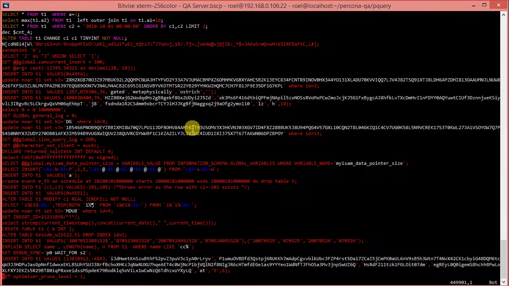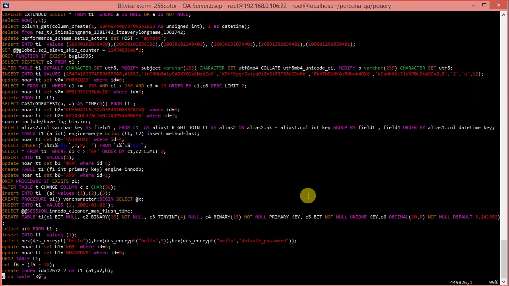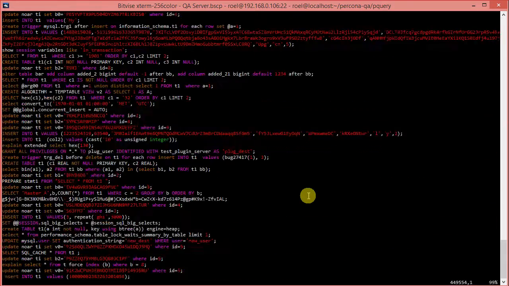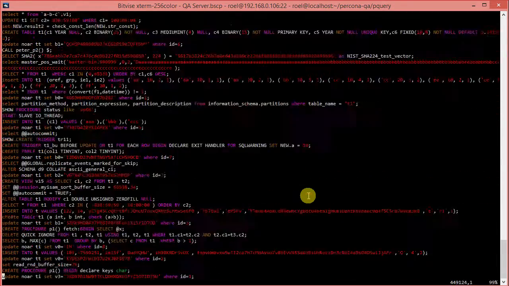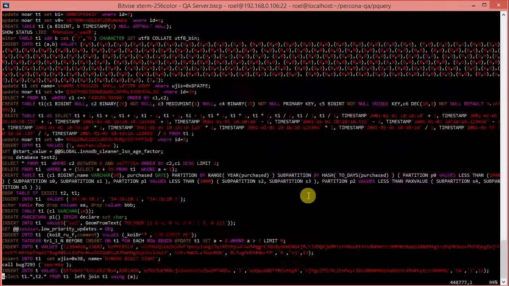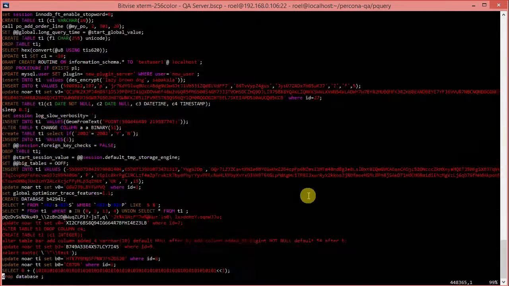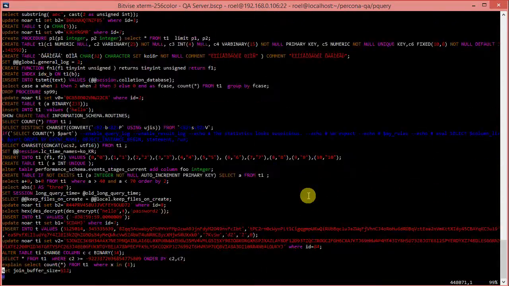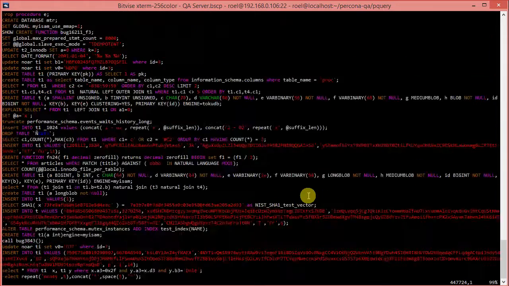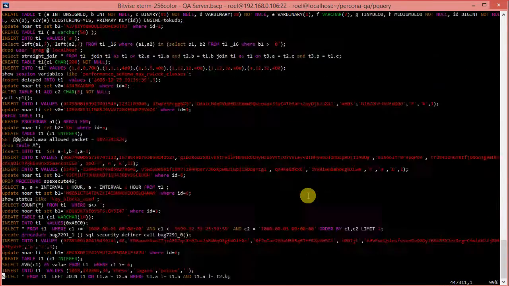So if we jump all the way to the end, there's nearly 500,000 lines of high quality SQL, and all this has been extracted from all the MTR test cases that developers have created over time. So this has given us a very high quality grammar, and that's why we're able to find pretty much every bug out there, or most bugs out there.